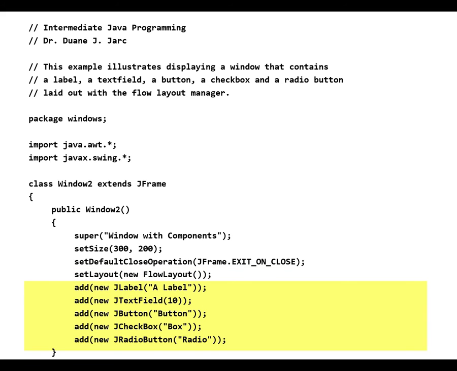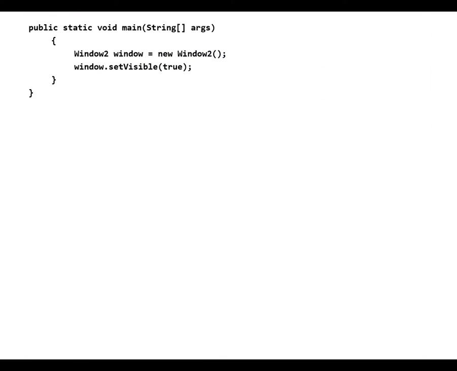Next, we add several component objects to the window. Notice that the add method of JFrame is used for that purpose. In this example, we never need to again refer to these objects, so we have created anonymous objects in each case. Notice the main method remains the same as it will in all of these examples.